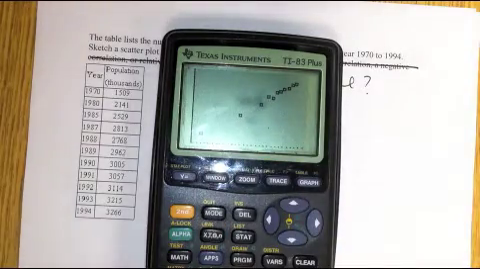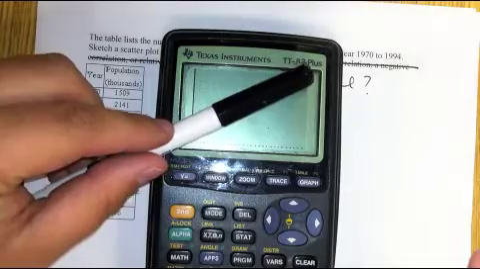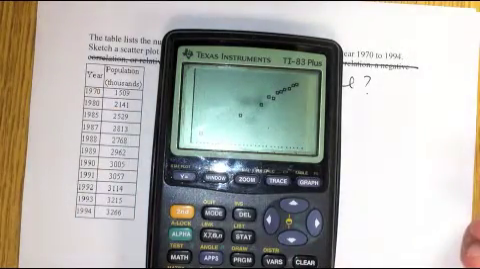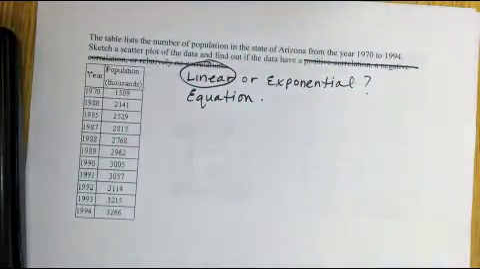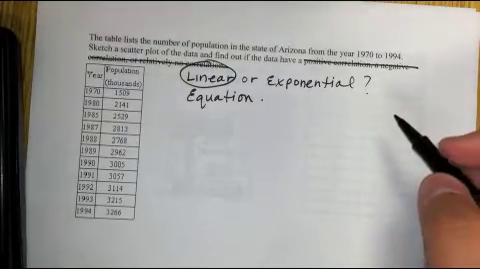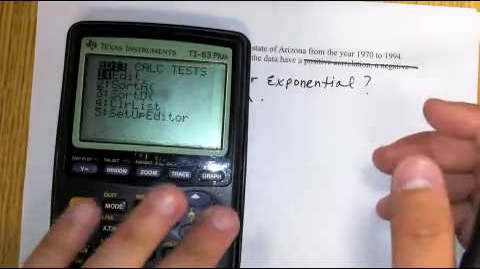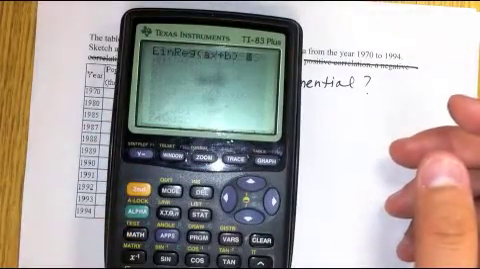If you were to put a ruler or some sort of straight edge on this, most of them would fall on that straight line. So I know that this is a linear function. Okay, so it is linear. We've got that down. Now I just want the equation. So remember, you're going to choose linear regression, not exponential. So stat, calc, 4, enter.